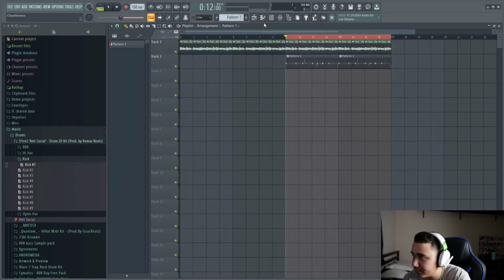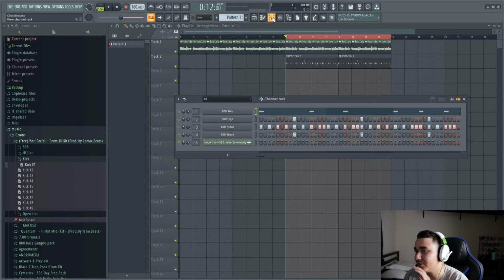So now it's time for the hardest part for me, which is making 808s. I am horrible at doing 808s. Usually I just copy my kick pattern, so I'm probably gonna do that right here. Control C, we'll copy that.